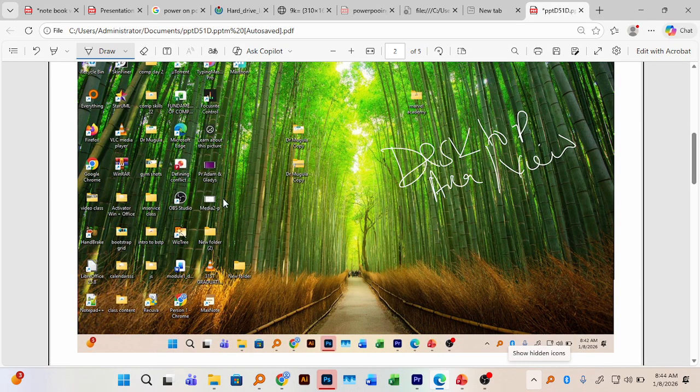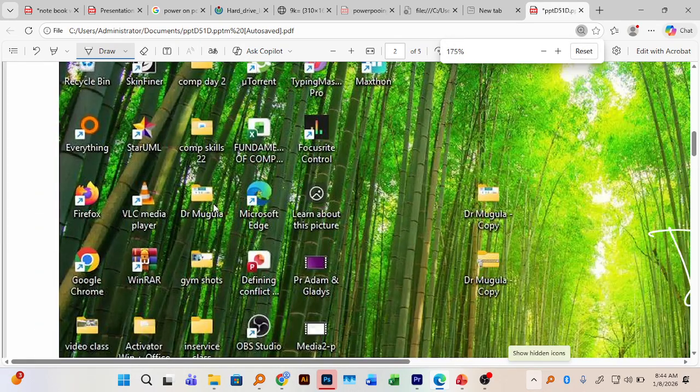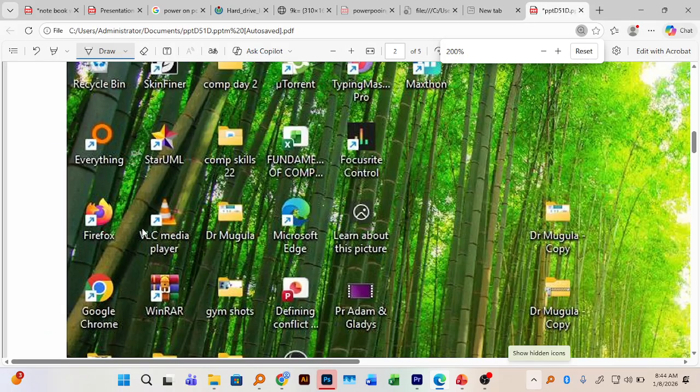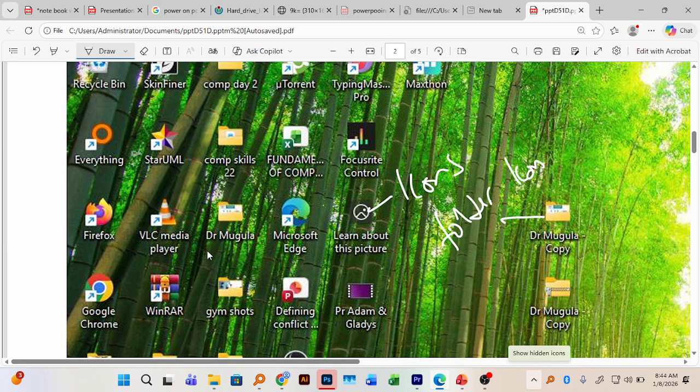Now, right here we see a number of things. Let me try and zoom in. These small images you see here are what we call icons. And we can have different kinds of icons. If you see any icon that looks something like this, it is a folder. An icon is just a shortcut that helps us open something. Are we together? Yesterday we talked about the right click and the left click. So if I want to open this, I will double left click.